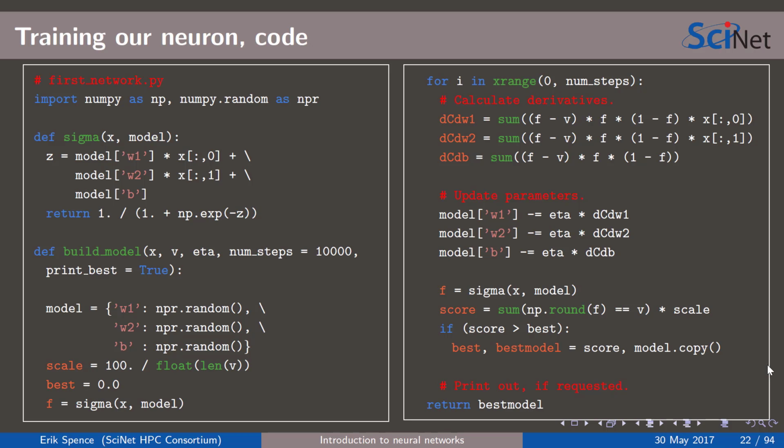Then I'm going to update my parameters. W1 becomes W1 minus eta times the partial of C with respect to W1, so on and so forth. And then I'm going to run the forward model again, and then I'm going to check to see if this is my best fit yet. There's a bunch of other stuff in the code. You can read it, and I print out some stuff if you want to, and then we return the best model. Questions about the code? You can look at it. It's there if you downloaded it. But the important pieces are here. Good?